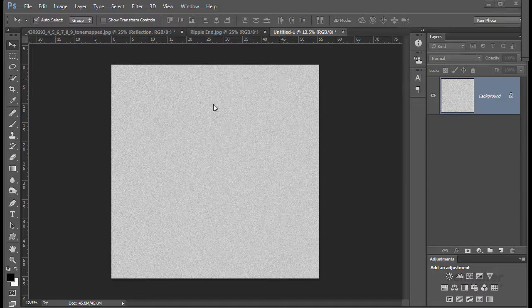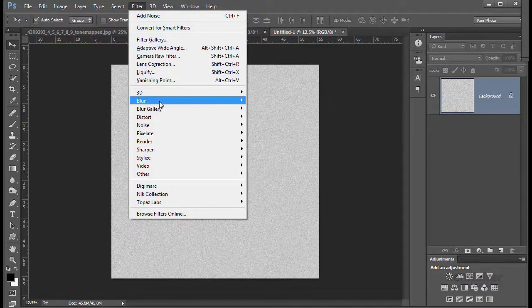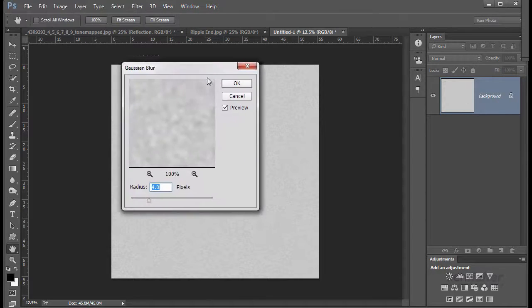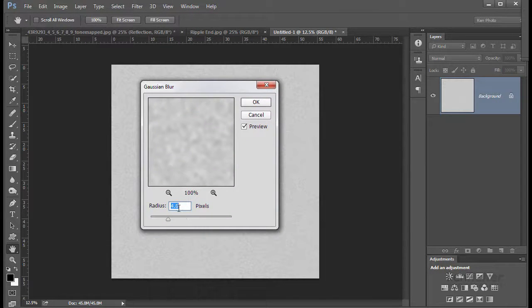Now to create these ripples, I really need some bigger lumps. Here I've got some little dots of noise. So a little trick is if we blur the noise, it'll clump some of those together to form bigger clumps. So I'm going to go to Filter, Blur, Gaussian Blur, and I'm going to put about 4 to 5 pixels in.